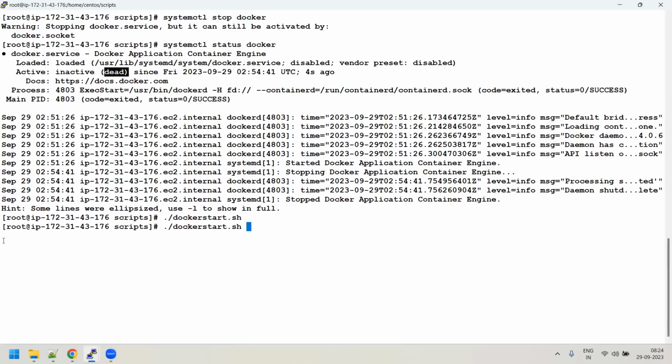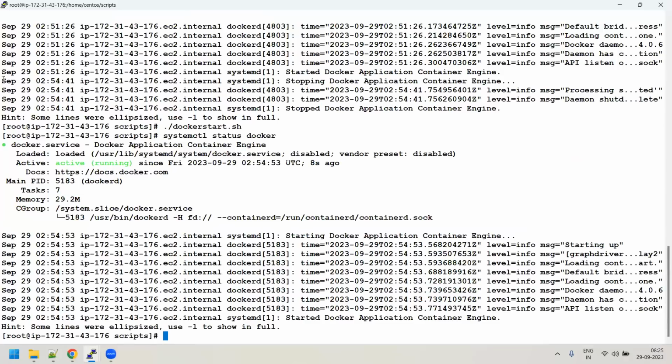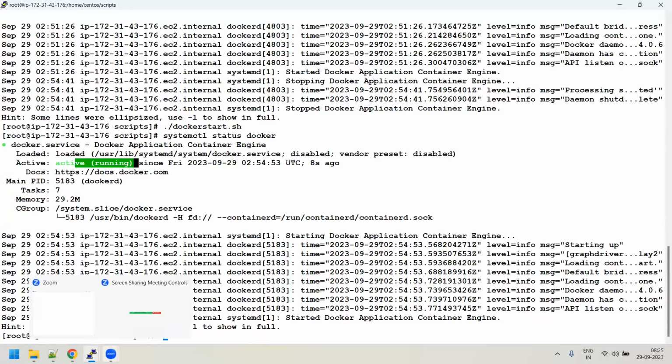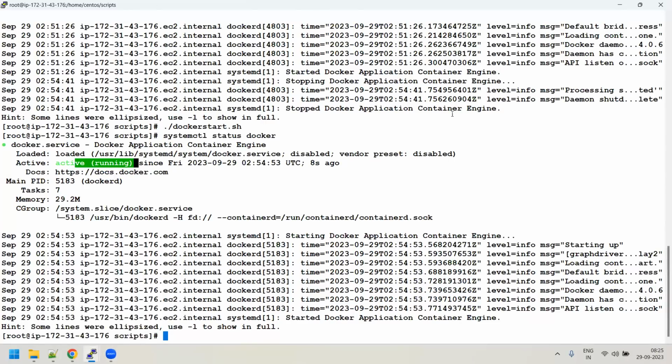But how are you going to verify? You're going to verify with the systemctl status docker command. See, now it is running. Earlier I stopped it, and after execution of the script, it is running. This is correct. But when I'm running a script, it should ask me whether I really want to start the Docker service, yes or no, something like that. So let us try to improvise our script now.